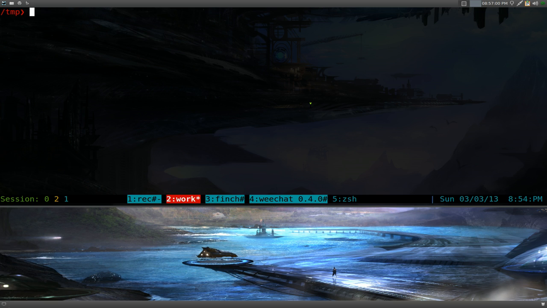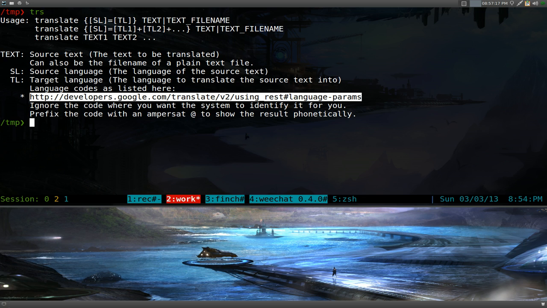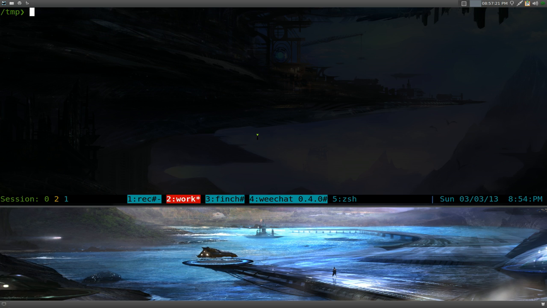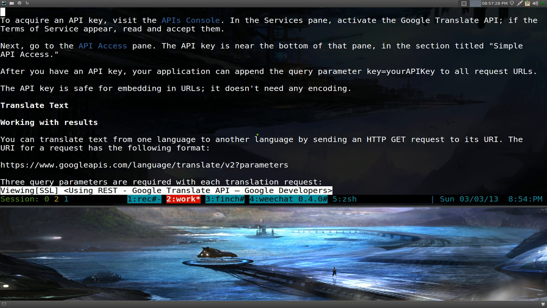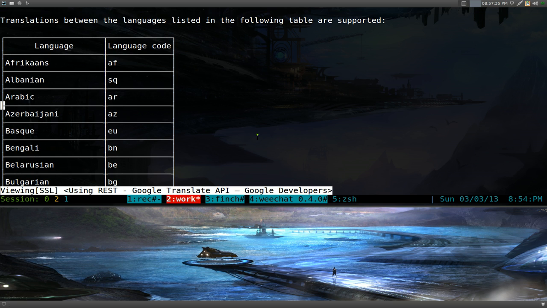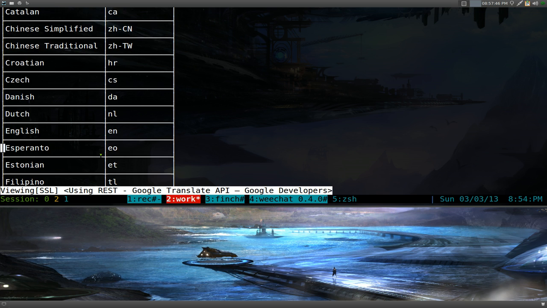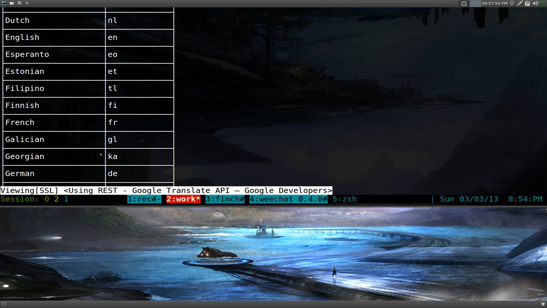Other things, if you want to get more help on it, there's no man page or anything like that. You just type in the program name, either translate or just TRS, and it'll tell you how to use it, which I already explained. But you can actually go to their page, and this other page here is where you get the language code. So let me open that here. In here, they'll show you the language code if you don't know the names of it. You can see that if I want to translate to Bulgarian, you can do BG, and some of these other ones like Chinese and stuff like that. So this is where you go to get your language code if you need to know that.